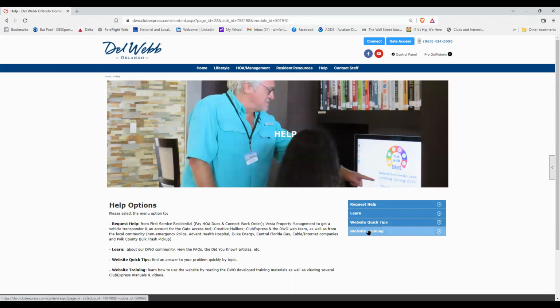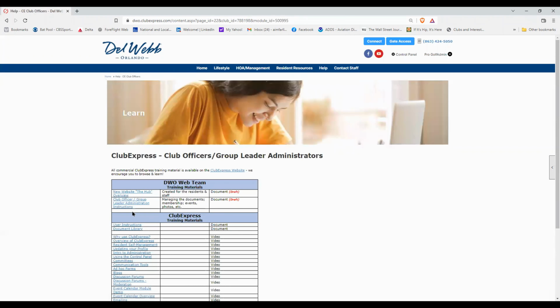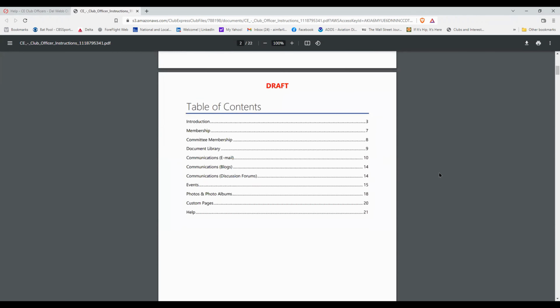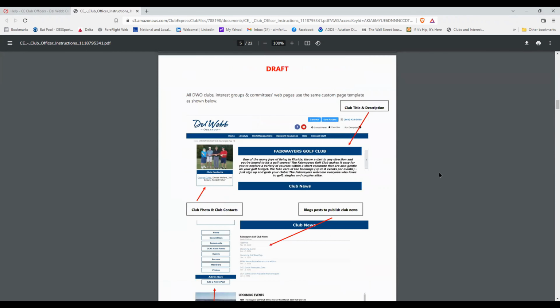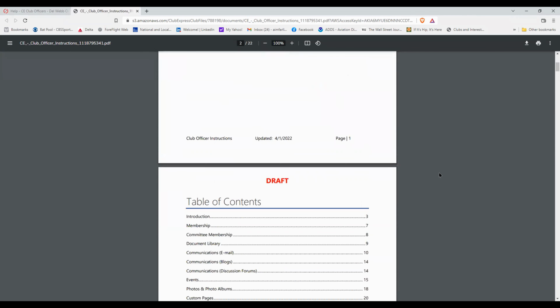And in here, there's a website training document that is called Club Officers and Group Leaders. And if you click on that, you'll see Club Officer and Group Leader Administrative Instructions. And if you click on that, everything in there is what I just went over with you, but even in a lot more detail and with pictures and step-by-step instructions. So please check that out as well.